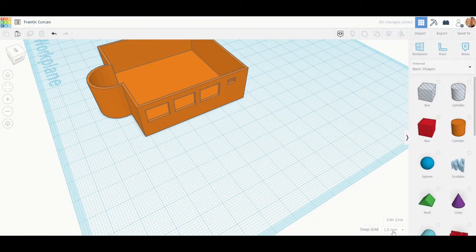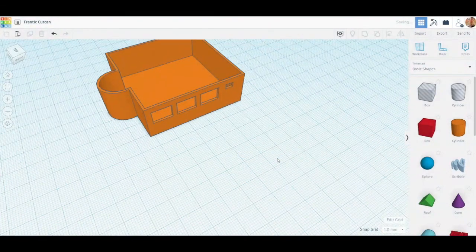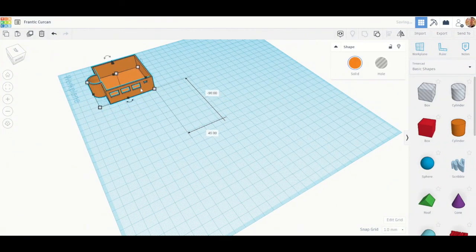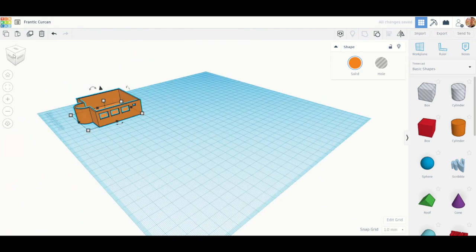If you ever want to make your grid bigger because you start running out of room, down here, edit grid, and then you can change these parameters. Like I just want to add another 100 units to the length and width. So that's it. Look at this space. It's your space. Do whatever you want with it. Play with it. Have fun.